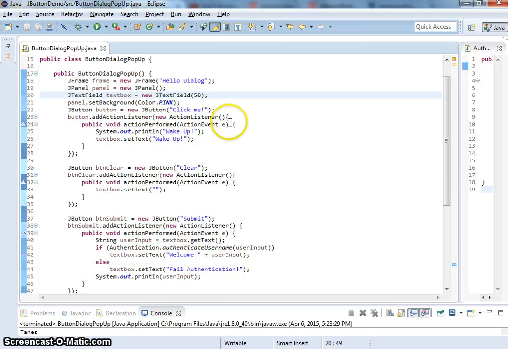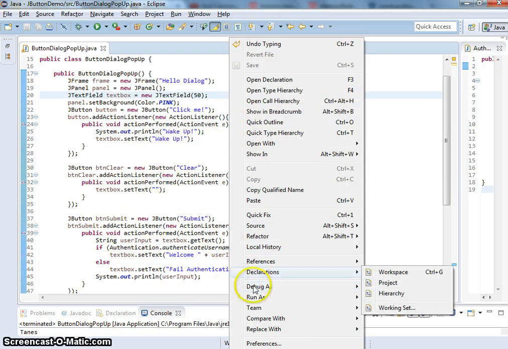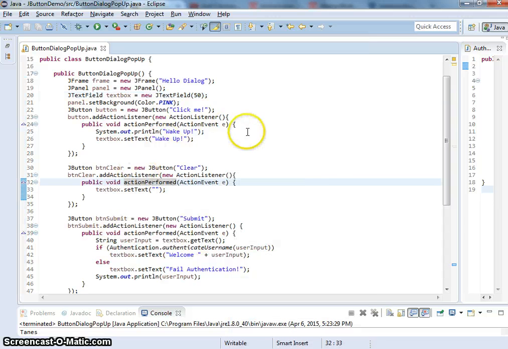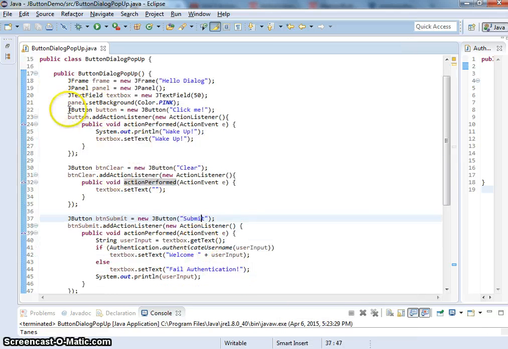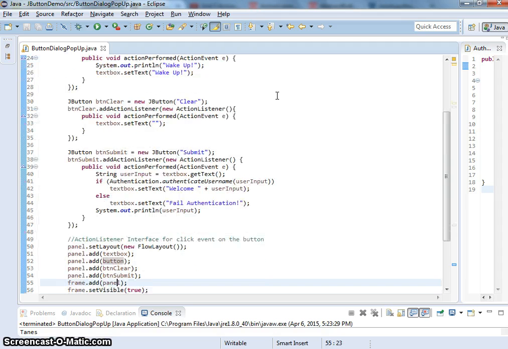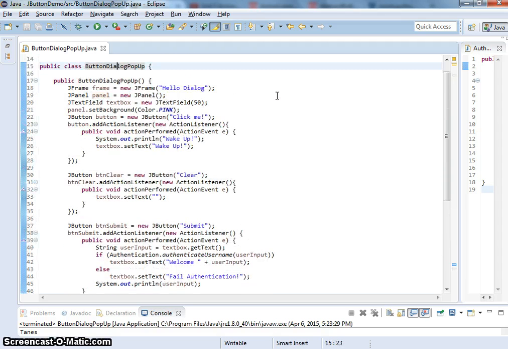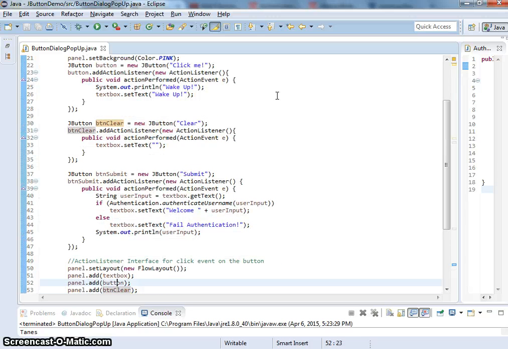Alright, so in this video we're going to make a layout for the buttons. So we have 3 buttons: button clear, and button submit. So let's do the layout for these 3 buttons. So the layout actually depends on the panel. Since we add that to the panel, we're gonna make it as grid layout.